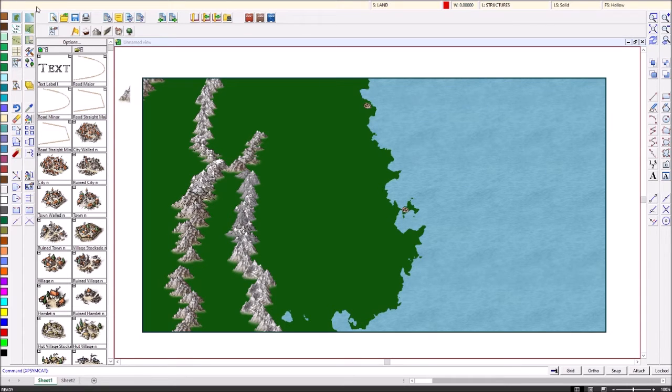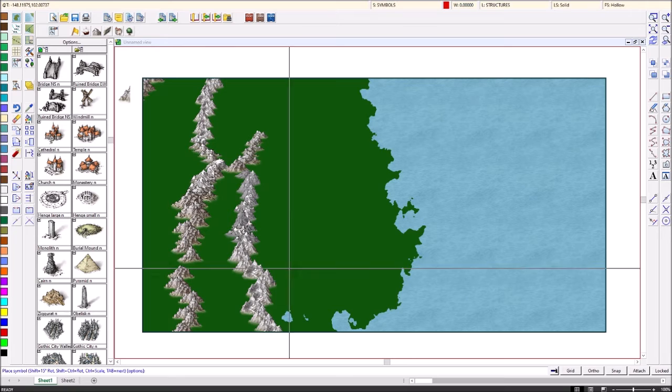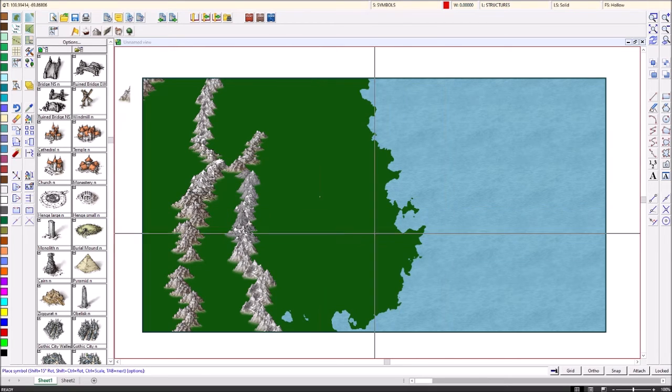Another good thing about this is there are all sorts of symbol sets. If you don't like the way it looks, you can get other symbol catalogs. You still have to pay for them, but you can put in monoliths and stuff like that, if you want to make that monolith.